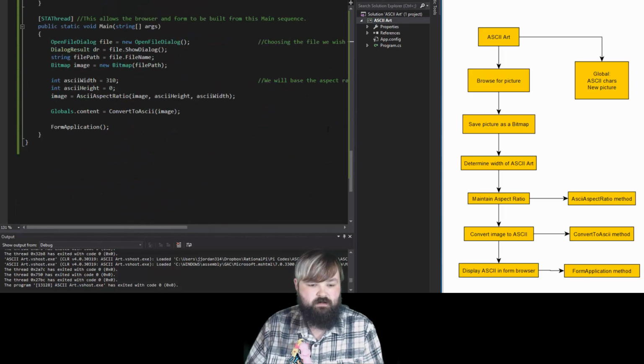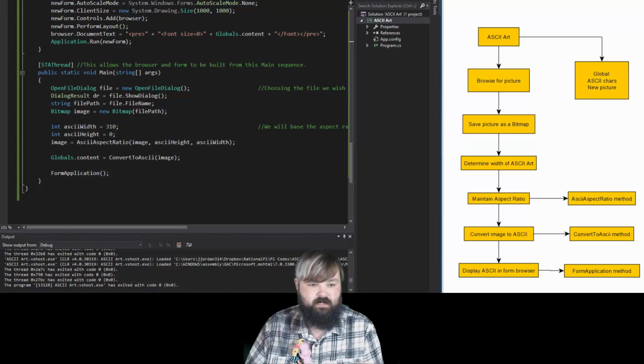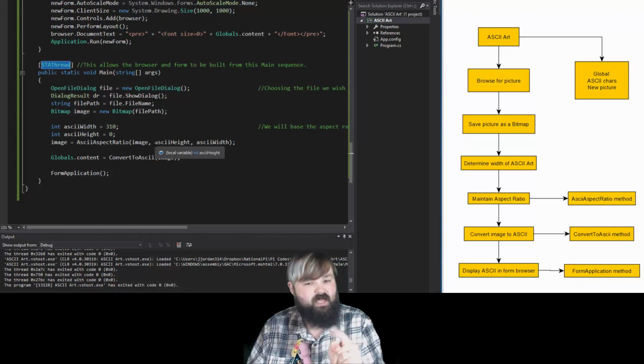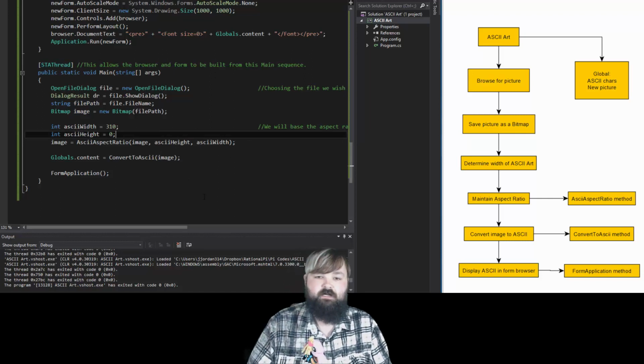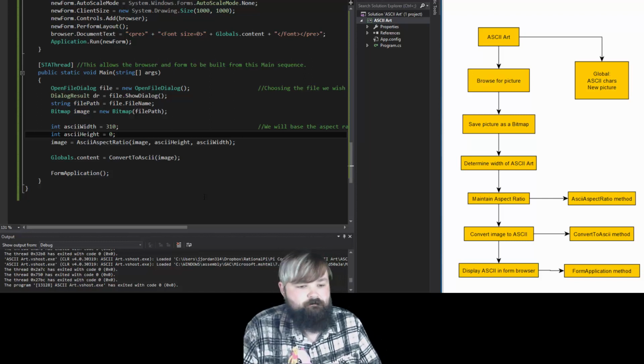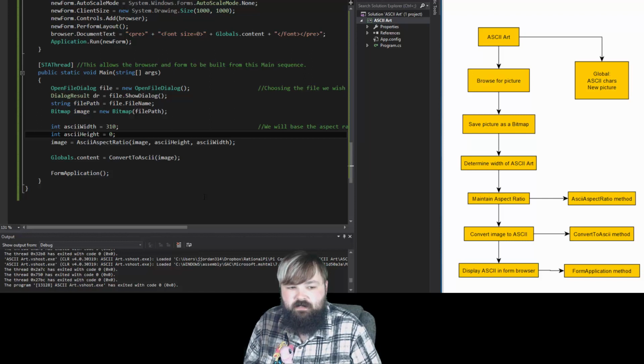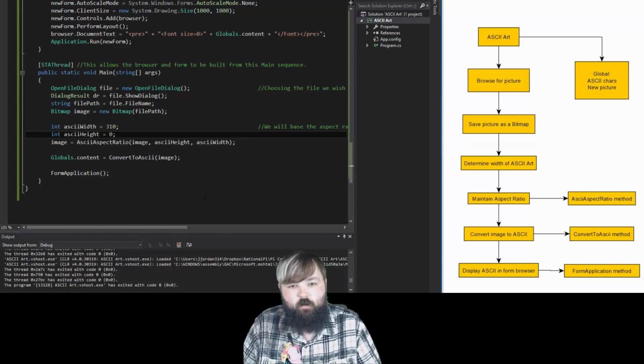But first, let's go to our main method, and that's down here. This STAThread is something we're going to be going over in a couple episodes, but just realize it's there. It's going to become an important part later on. I know there's comments everywhere, and you could probably read those, but it's going to talk about the form browser later on.